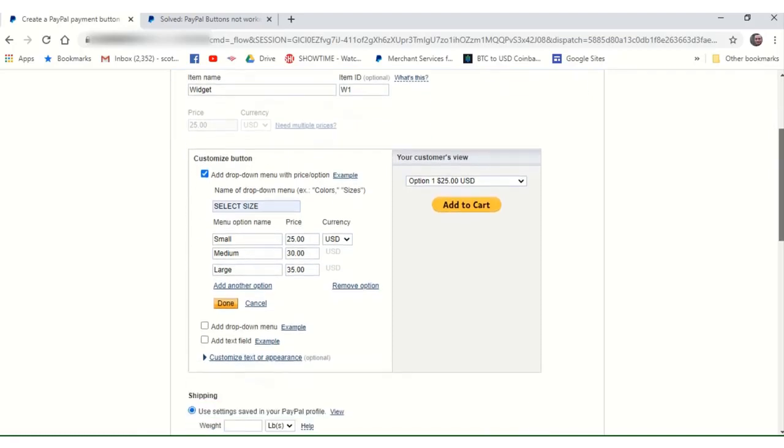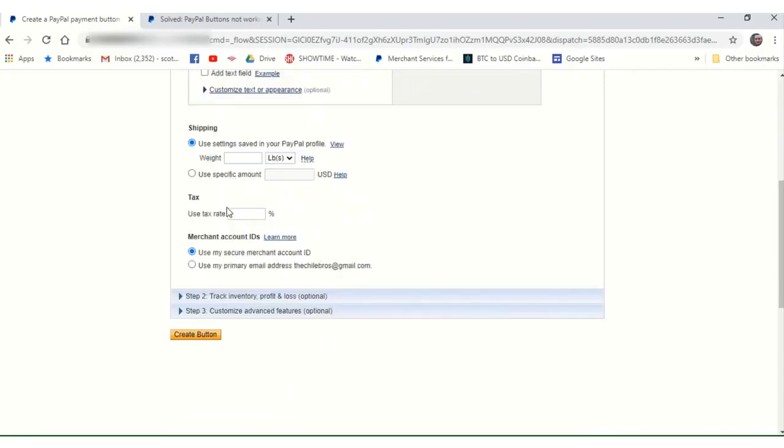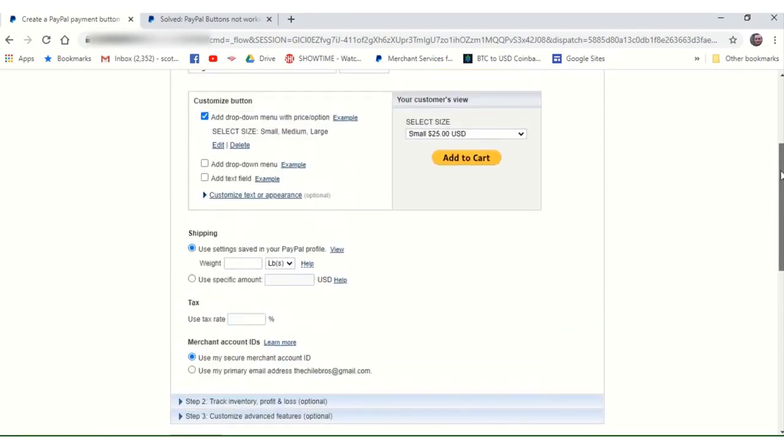Now if you go down here, it allows you to add more options if you want to, but we're just going to click done. And now you get down here a little further. There's our customized menu for select size, small, medium, or large. Starts with small at $25. And we'll go over here.